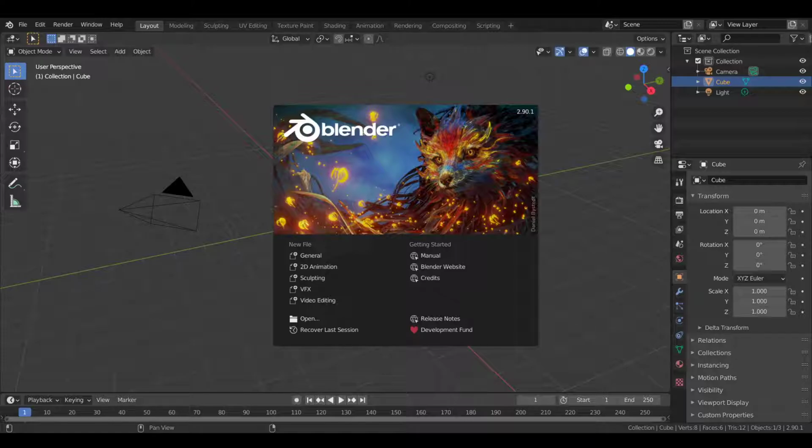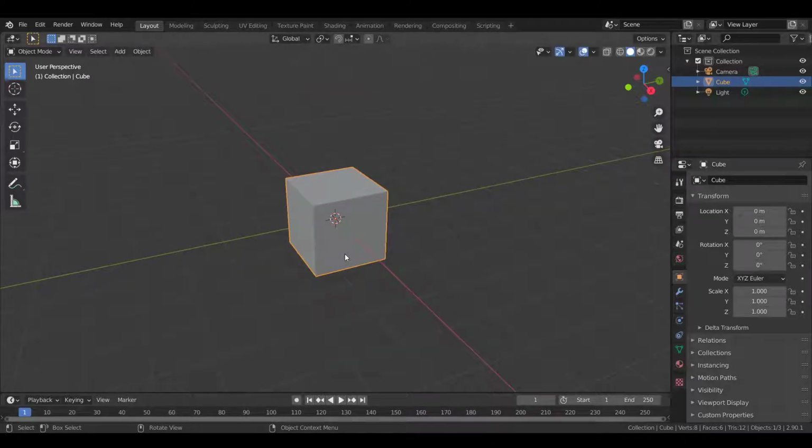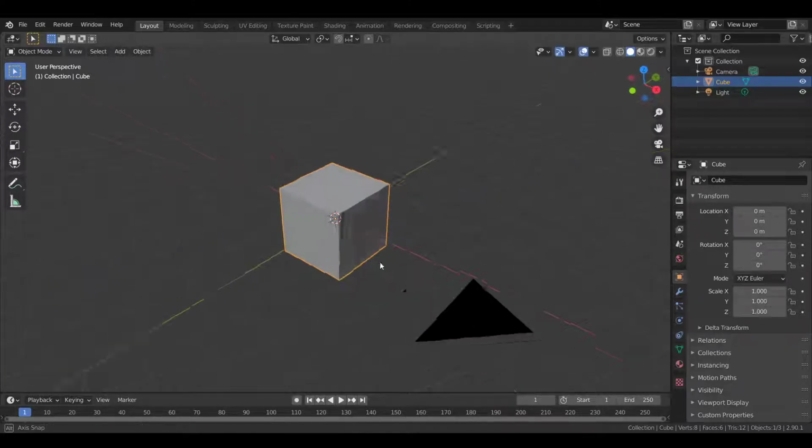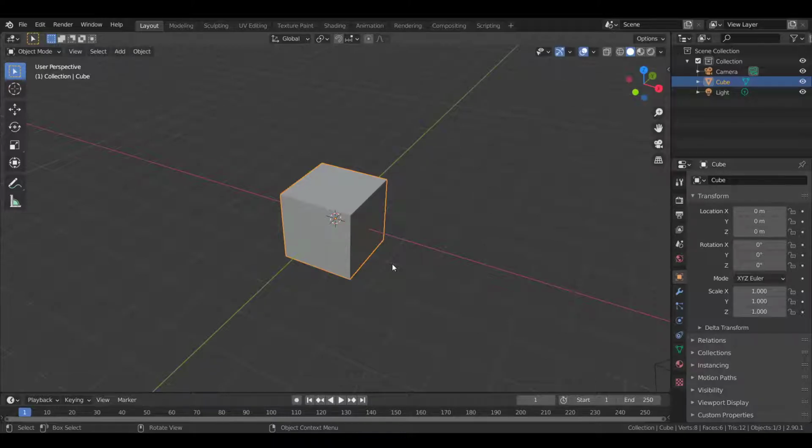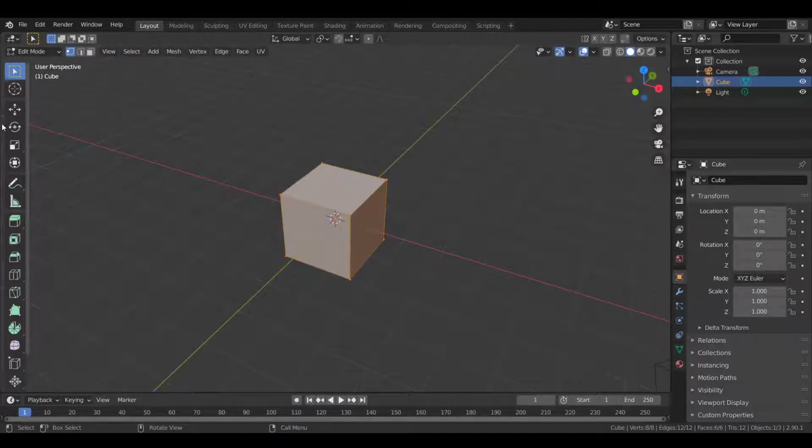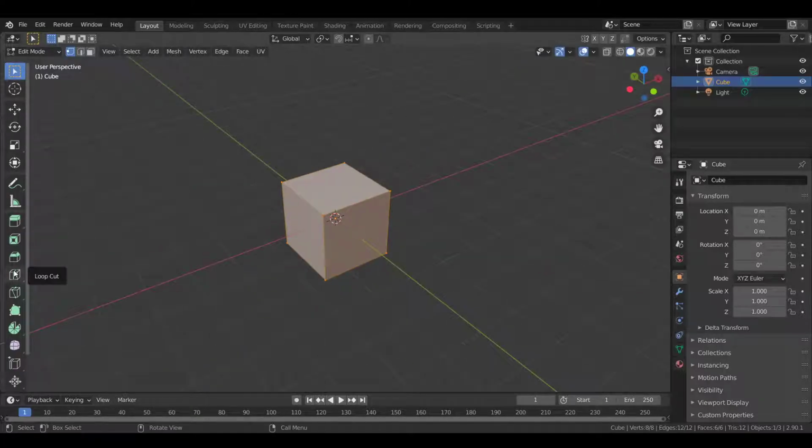Okay, so here I am with the home screen. I'll go make a new project, and I'll just use the default cube. Okay, so I'll go into edit mode by pressing Tab. And you see how there's all these buttons. I went over it last time.